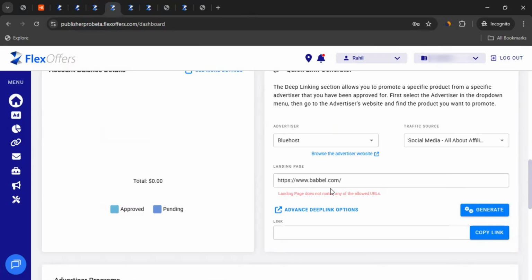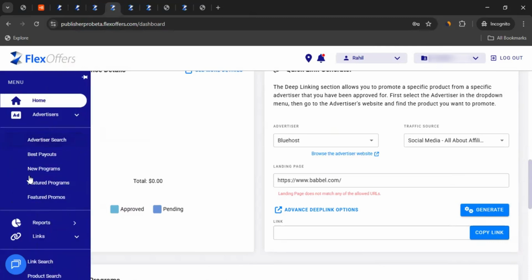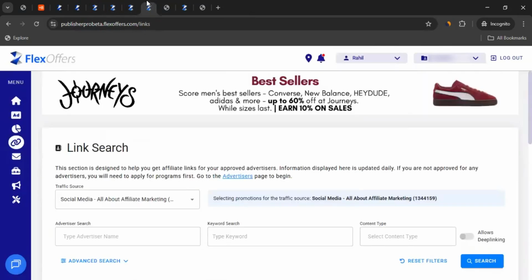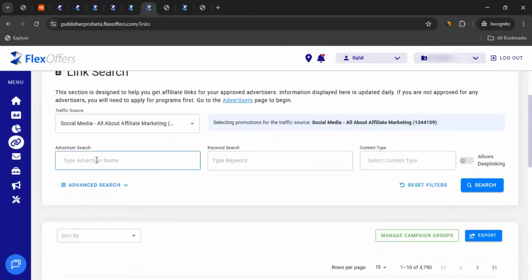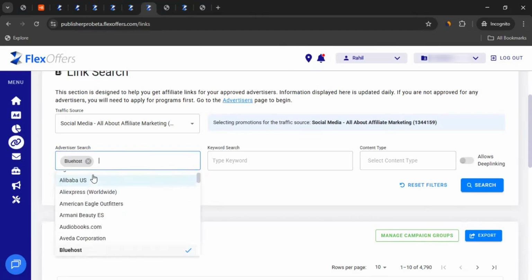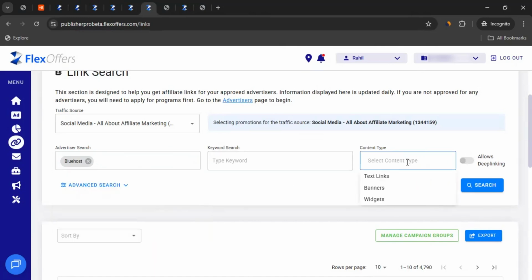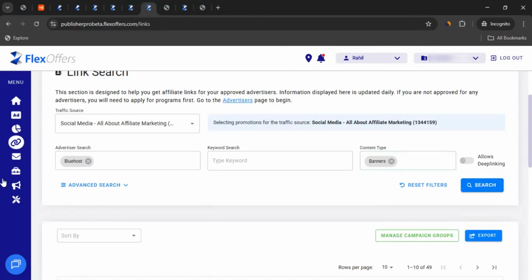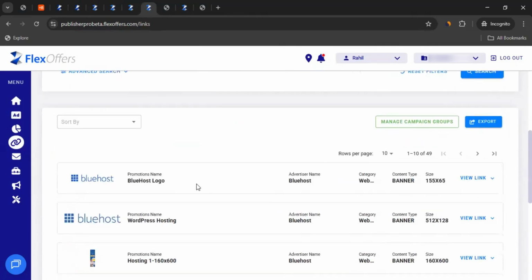Let's say you don't want to create your tracking link, but rather you want to use the given or available tracking links. For that, you can click on links from the left hand side menu bar, and click on link search. It will take you to this page. Over here, you can select your traffic source. You can select advertisers, so search for Babbel, but still we are waiting for them to review and approve. So I'm going to go with Bluehost. So you can search for Babbel once you have been approved, and within content type, you can choose either text link, banners, or widget. Just for the demo, I'm going to go with banners and then click on search. What it will do, it will provide the banner links of Bluehost. In your case, if you would have selected Babbel here and the content type as banners, you would be able to see all their banner links.